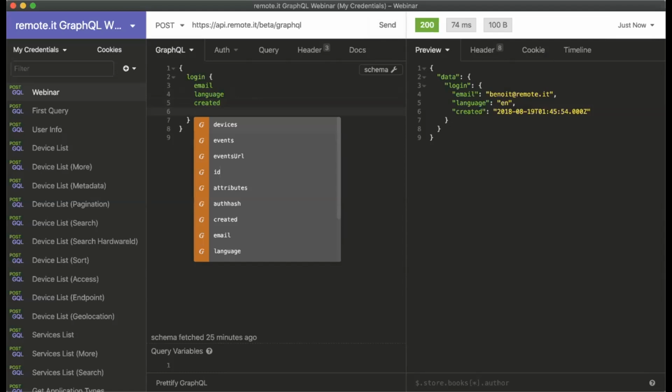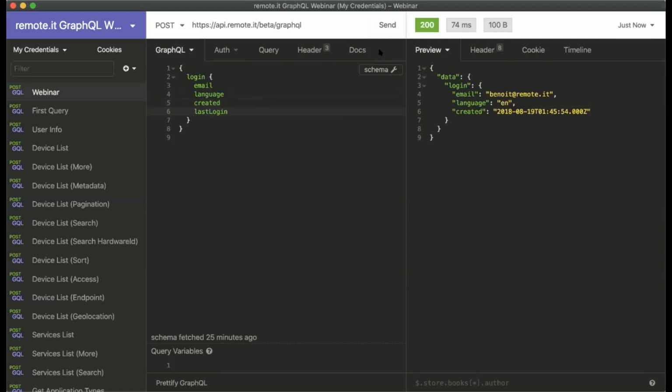I can also ask when I last logged in, that might be interesting. So you see here, already I modify and I rerun this query and I get additional data as needed. Well, we have a lot of information about users. I'll stop there, because the primary purpose here is to access your device list. So I'm going to show you how to do that.